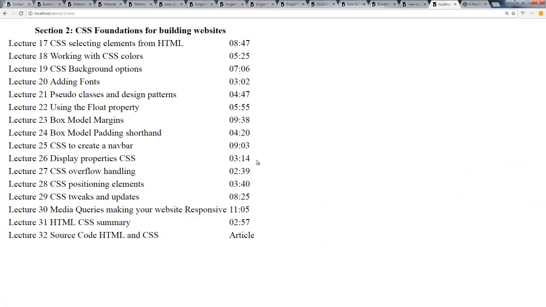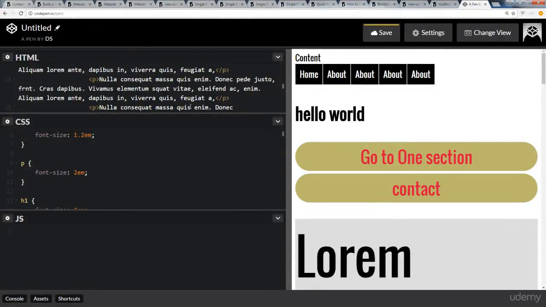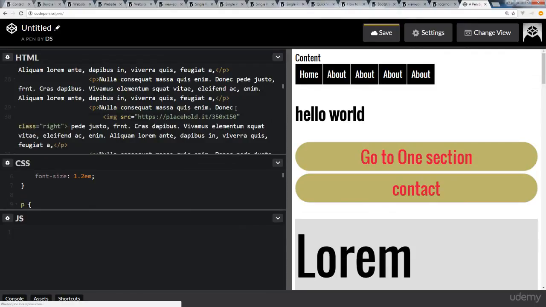So HTML and CSS, overall summary of it, and also it's important to note that the source code is included, so you can open up something like CodePen, copy and paste it in, and try it out for yourself and see what you can make happen with CSS. So all of this is coming up in this section.